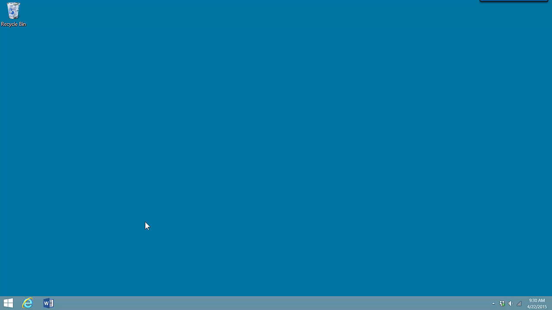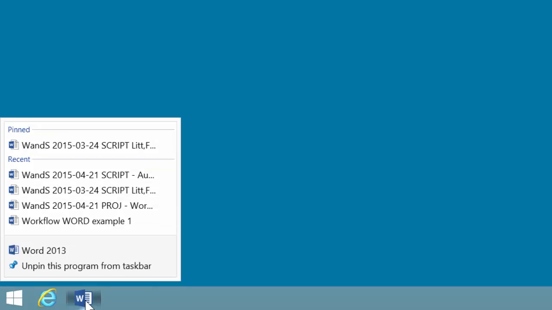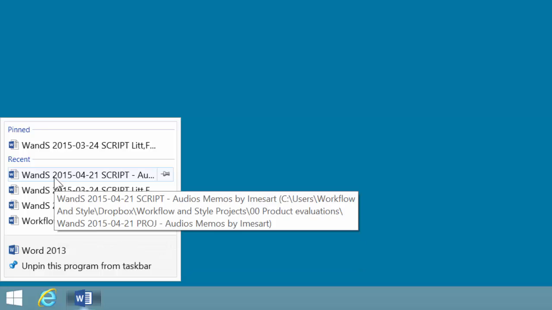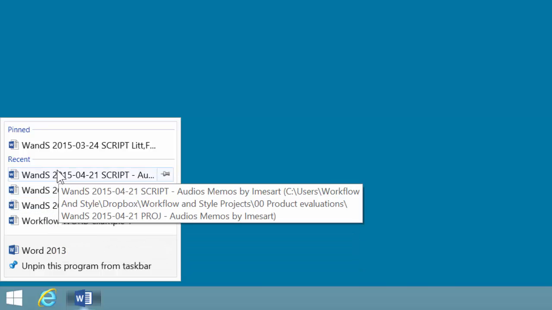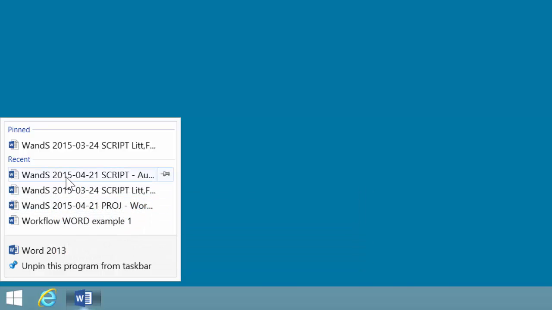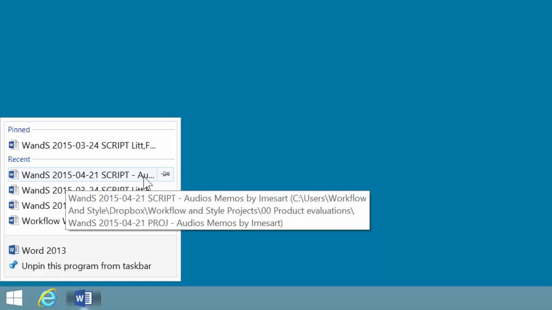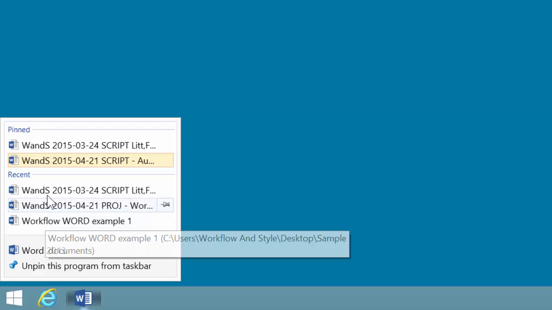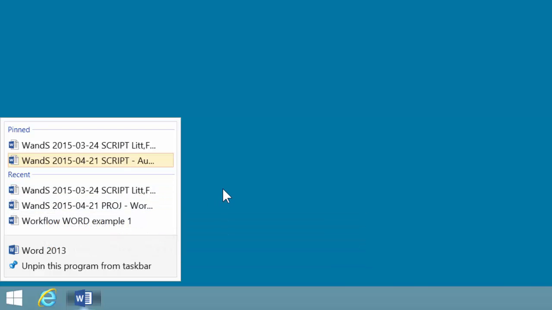Now an added feature of pinning an icon to the taskbar is you get this additional feature called a jump list. Watch what happens when I place the mouse tip over Word and right click one time. You can see I have listed here all of the recent Word documents I've been working on. Plus, if I want to continue to have certain documents always there, I can pin them so that they will always be there no matter what the recent documents have been. This is a fabulous feature.